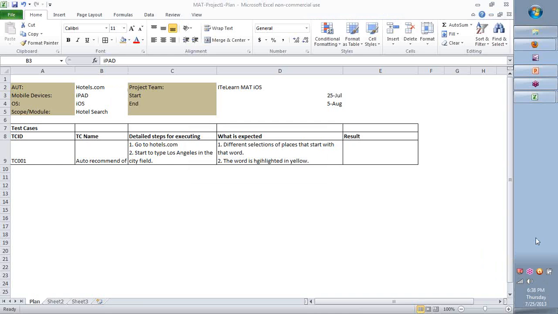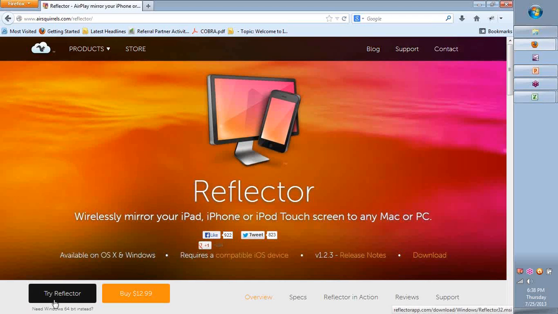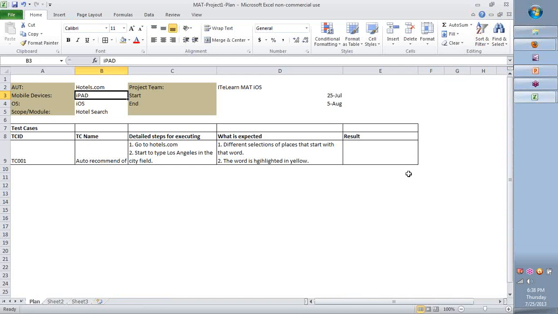So for this, I'm using a tool called Reflector. Reflector is basically a paid tool. You also have a free tool which allows you to view for 10 minutes at a stretch from airsquirrels.com. It will give you the access to be able to use or view your iOS devices on your desktop. So whatever I do on the iOS, you should be able to see. This comes with a feature called AirPlay, which is more prominent in iPad 2, iPhone 5, and iPhone 4S also, I guess. Anyway, I use an Android device right now as my smartphone, but this is on the iPad.